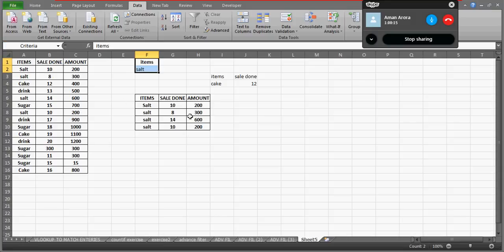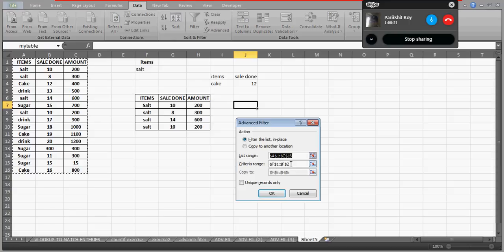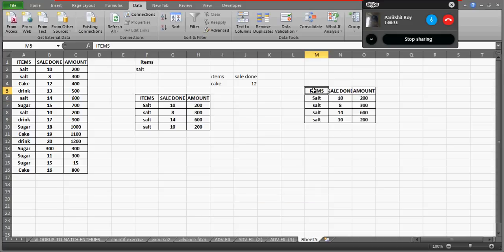Yeah, it's already created by the advanced filter. Actually I didn't do that. I'm not sure why it did that. Let's write it, my table and criteria, copy to another location, this one. Yeah, there you go.